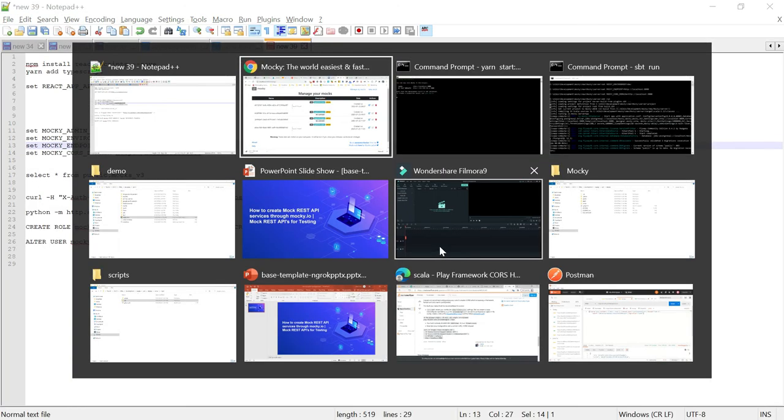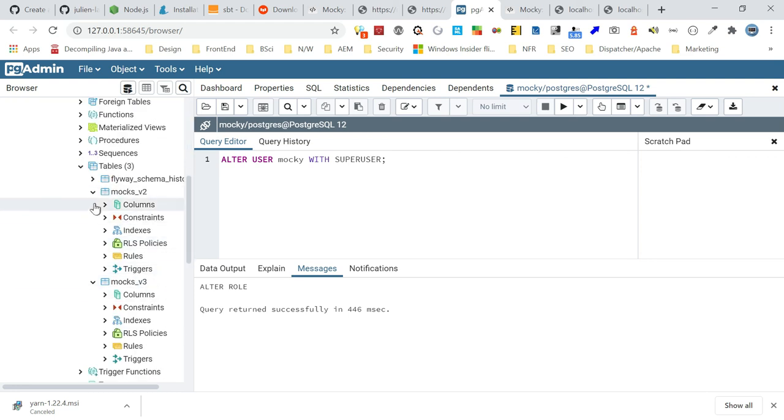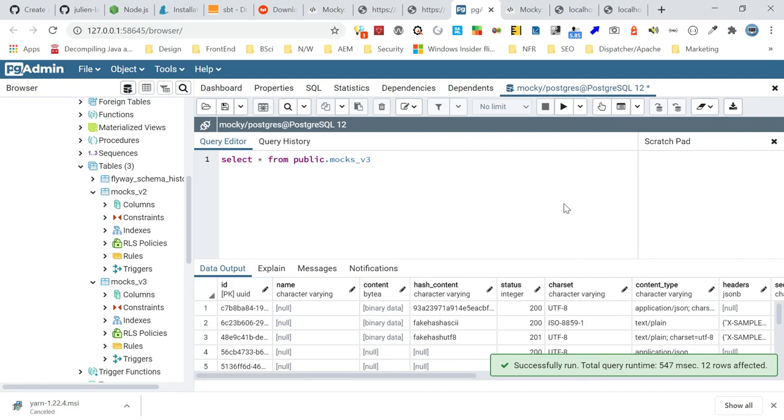So I'll go again to this server. If you go here, you can find there are two tables, v2 and v3. Actually this v3 will store all the data. So I'm going and selecting from that. Select star from public dot mocks v3. Let me execute this query. Yeah, so all your data is stored in this database.